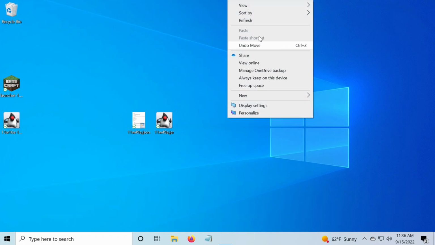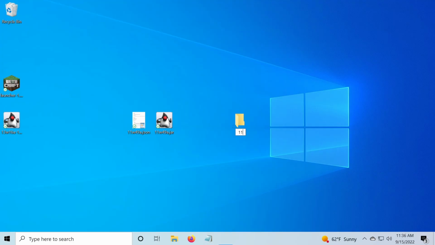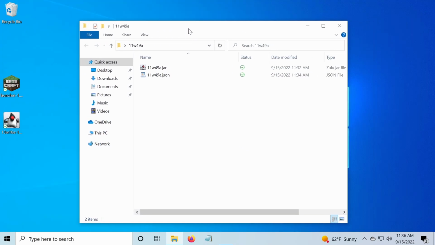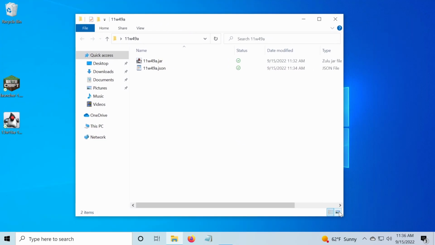And we're going to create a new folder. We're going to call this 11W49A. Now what we're going to do is select both of these and drag them into the folder, open the folder up, and now we have two things to work with.